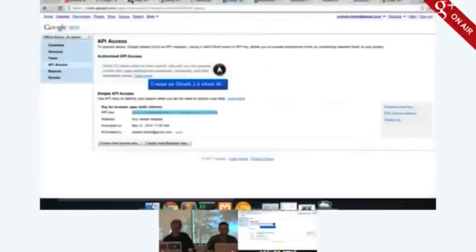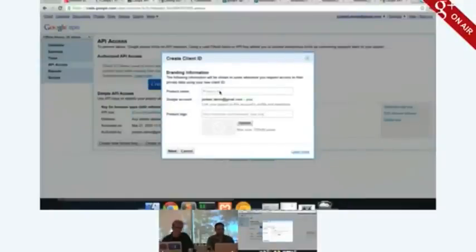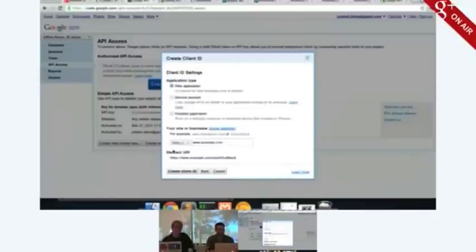When you're using OAuth with any one of our APIs, you have to make sure you create a client ID. So you go back to the API access section, create an OAuth 2 client ID. We're going to just call this OAuth office hours. You can put a display name and logo. This is what gets shown up in the OAuth dialog, and it's important for later. But for this purposes, we don't really care about it.